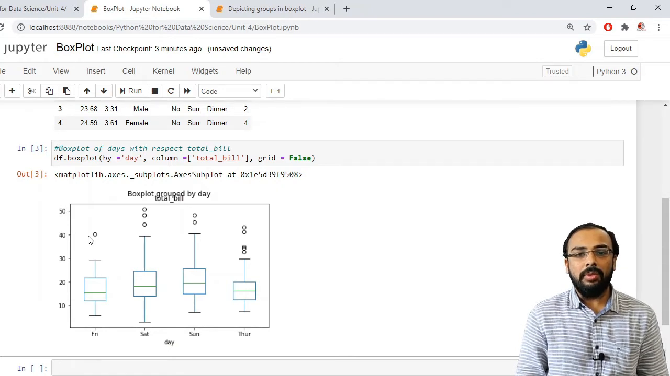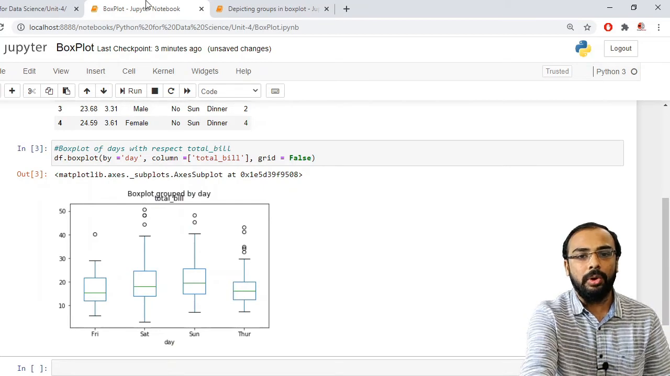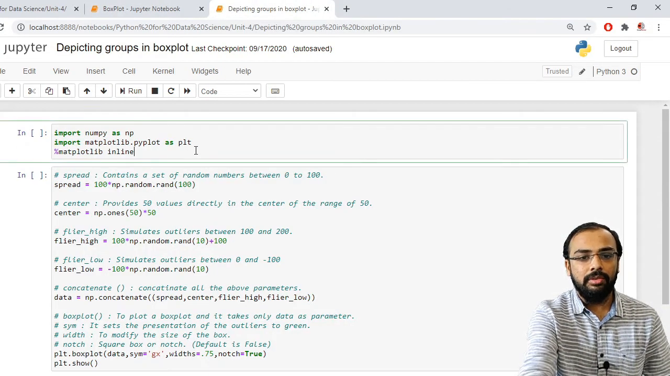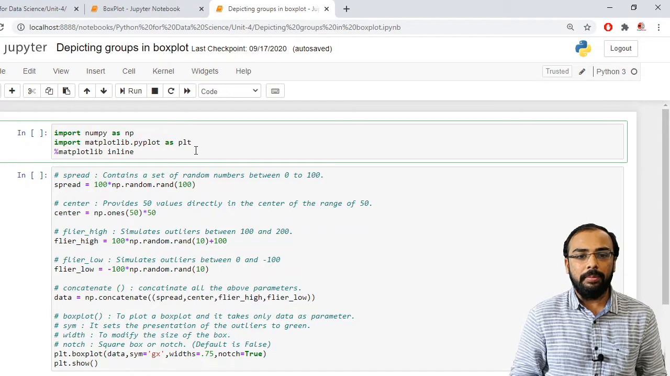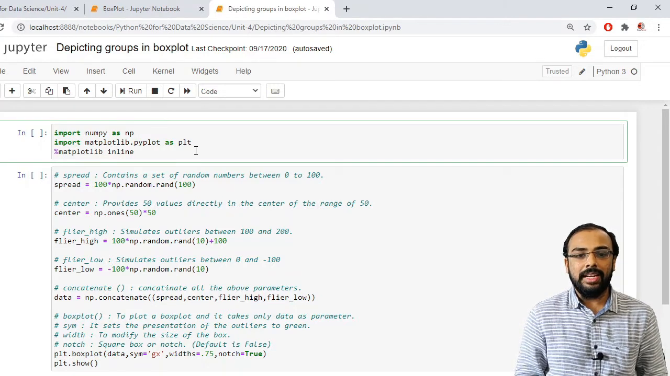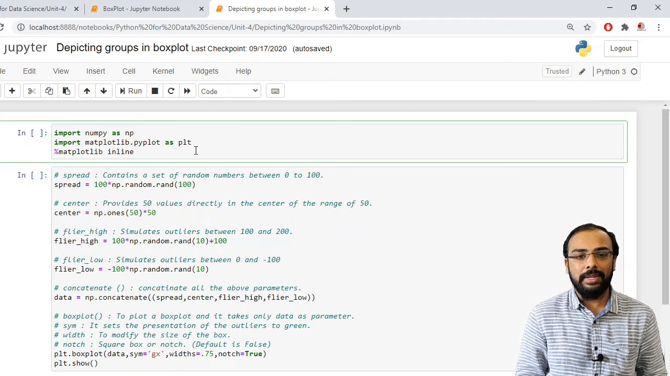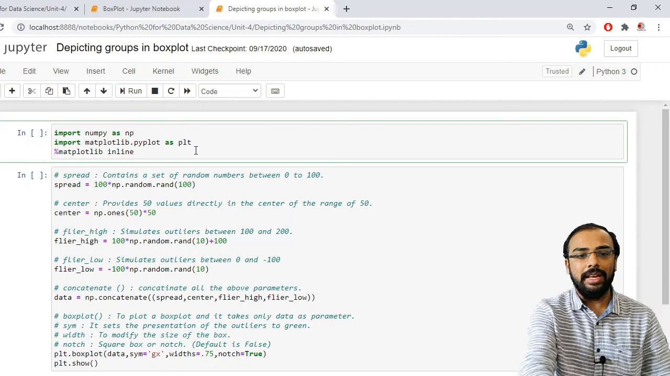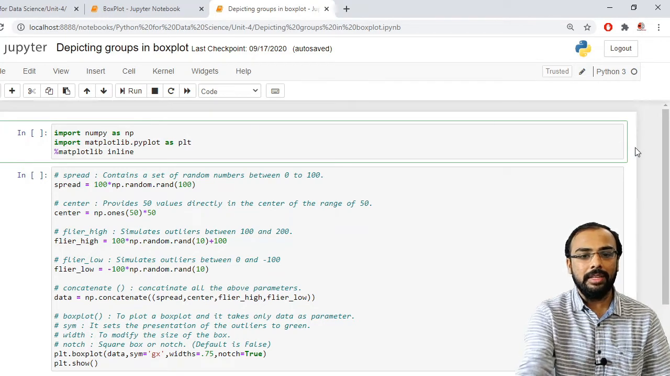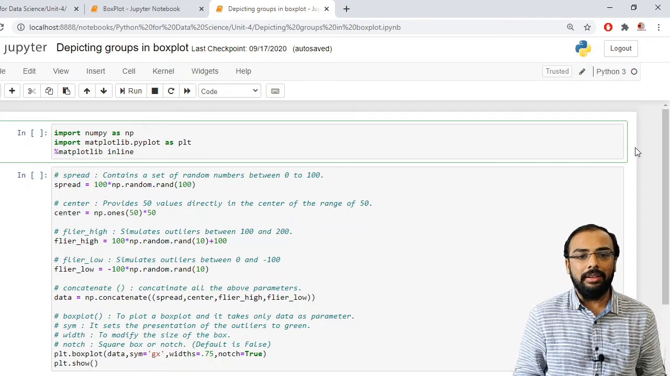Now let us try to understand how we can depict groups inside a box plot. What do I first need to do? Again I need to import my required libraries. First I am importing NumPy. The second library I am using is matplotlib.pyplot as plt, and I am using the line magic function named matplotlib inline. So let us run this.